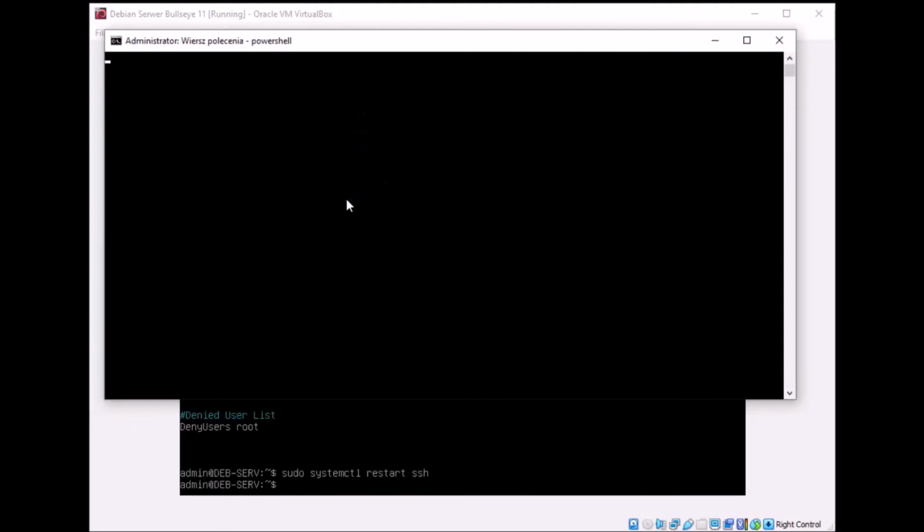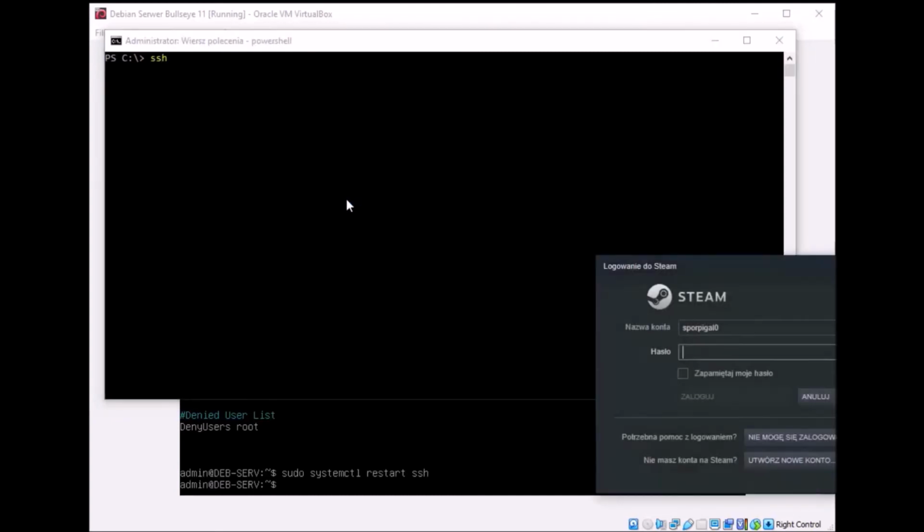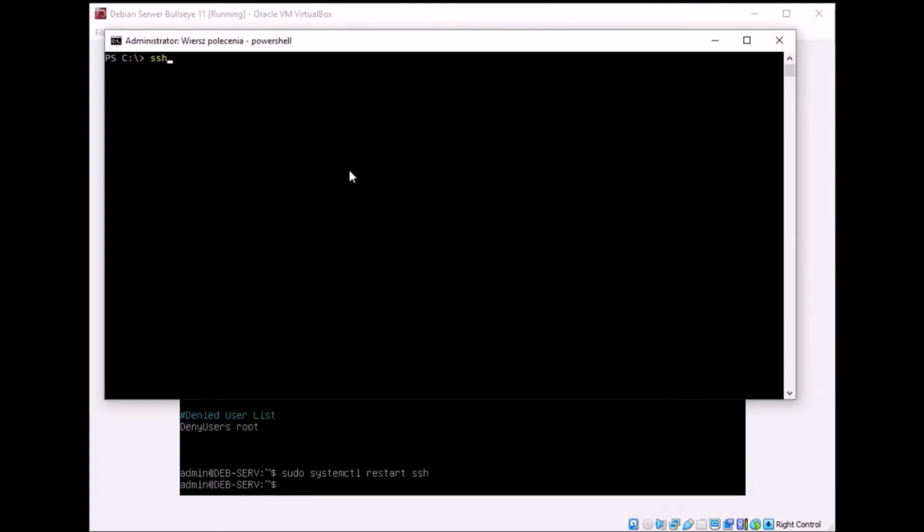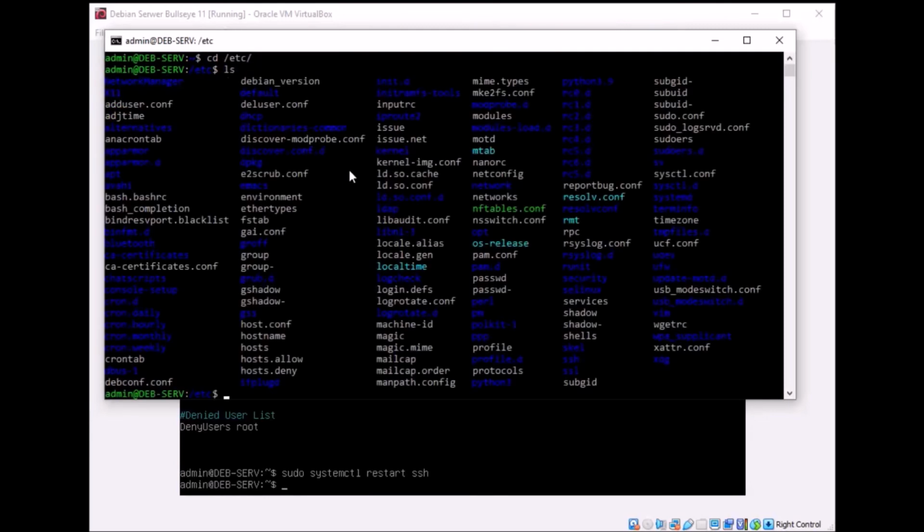Well, I think now it's time to try and log into our server, right? Okay, so we have ssh admin, here we have to put our IP address, then we have to specify the port which you picked. Mine is this, devilish port. And there you go, we are in our server. So basically now we can work from PowerShell or whatever. We don't even need to log into our server from the VirtualBox anymore.